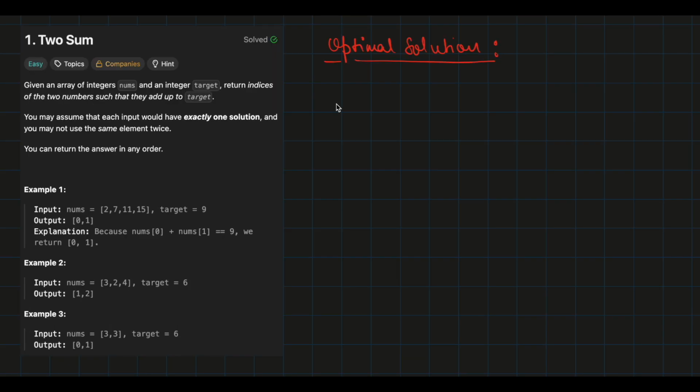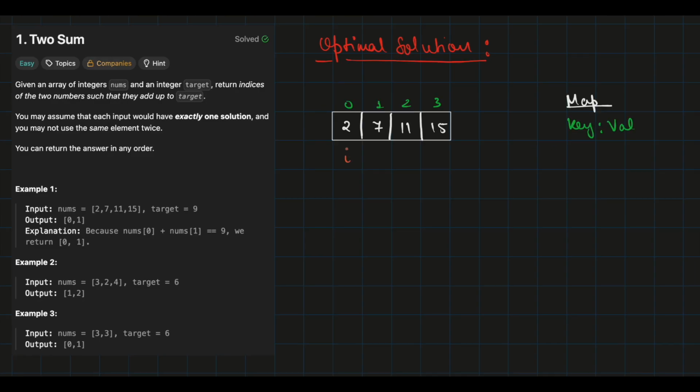The most optimal way to solve this question is to use a hash map. In the hash map, you store the number as the key and the index as the value. You start traversing from the 0th index, and if the value is not inside the map, you add it into the map with its corresponding index. Then we move to the next element and add that into the map.